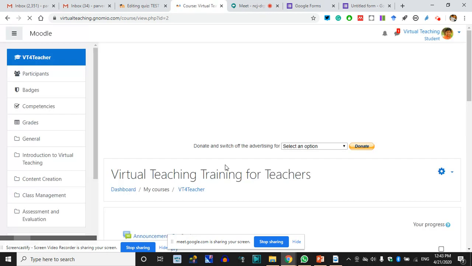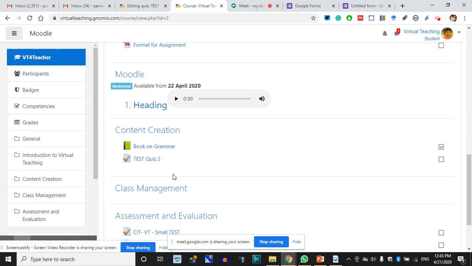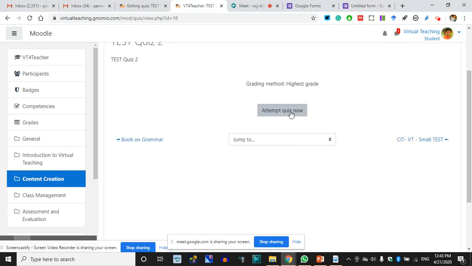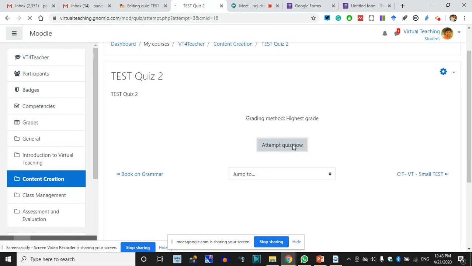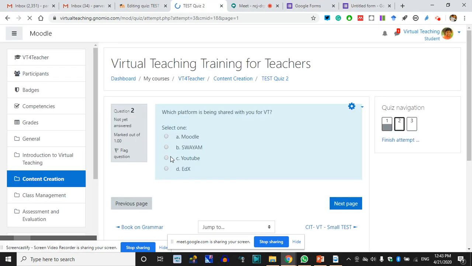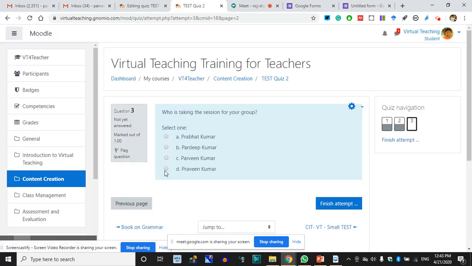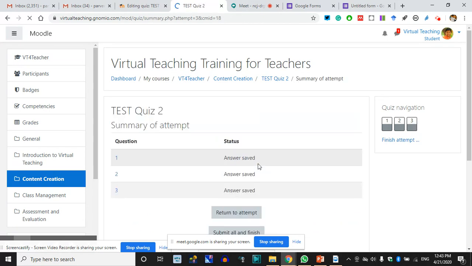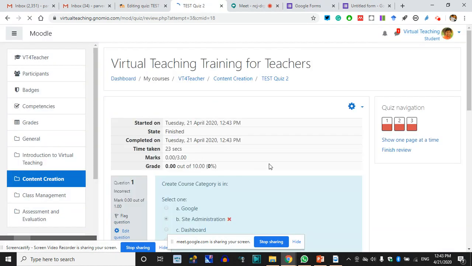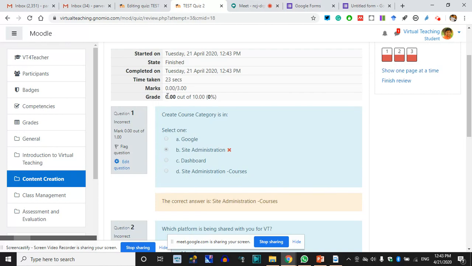And now my grades will appear for a different unit, like the result will appear for a different unit. This is the quiz as a student, virtual teaching is playing. Attempt the quiz now. And if you remember, the attempts were not set, so I can attempt it any number of times. And I'm not bothering about what I'm doing. Right or wrong, let me go wrong. So these are the three questions. I'll say finish the attempt, submit. Now what I have done, I have done wonders.